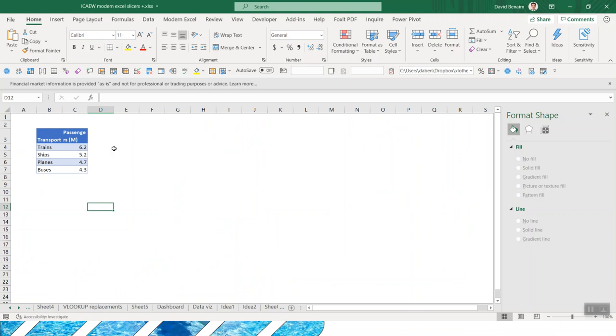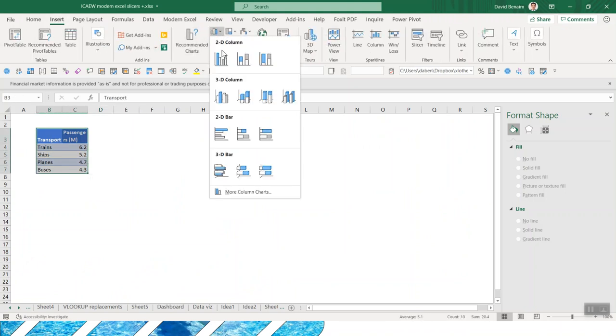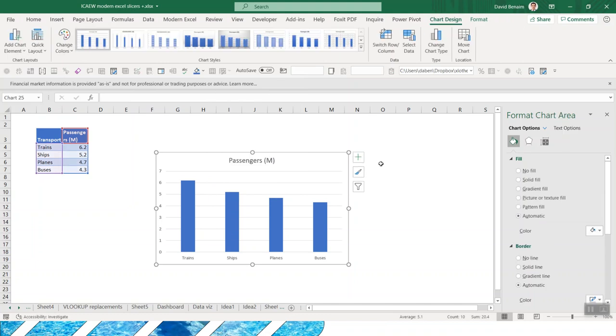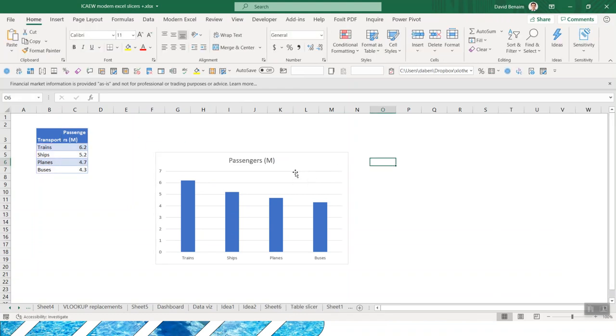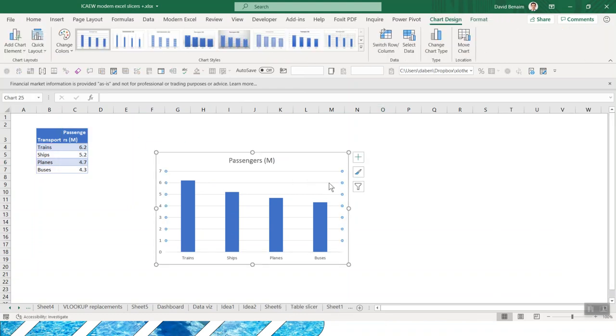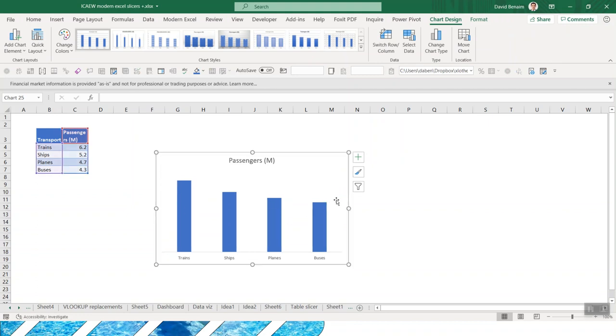So here you have your data. And what you're going to do is insert a column chart. It works the same with a horizontal bar chart, but let's get going with this one for now. Okay, so we're going to first delete the stuff we're not going to use, like these grid lines and these axes, to declutter the chart.